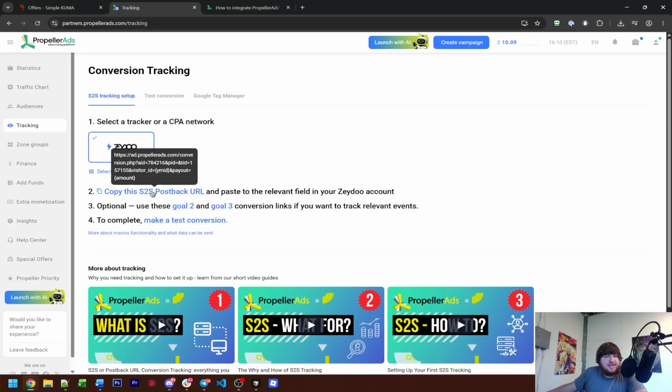What you want is this. This is where you copy your S2S pixel. This is the postback that we're going to send Propellerads click back to them when we show a converted user. I'll show you what that means here in a second.